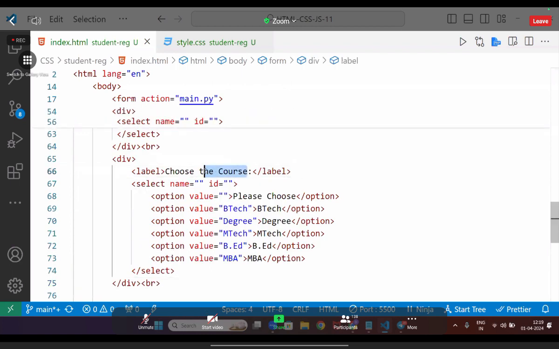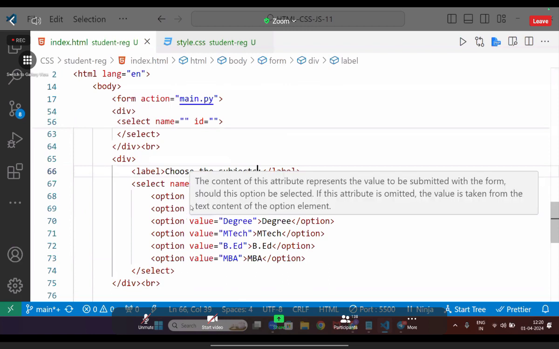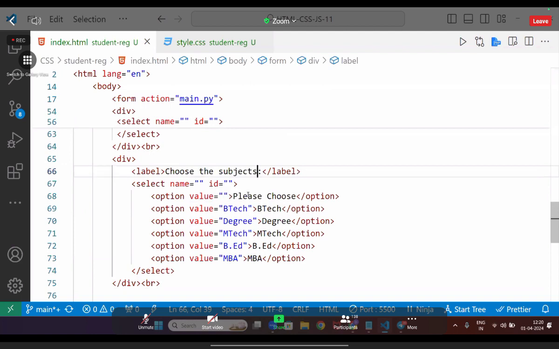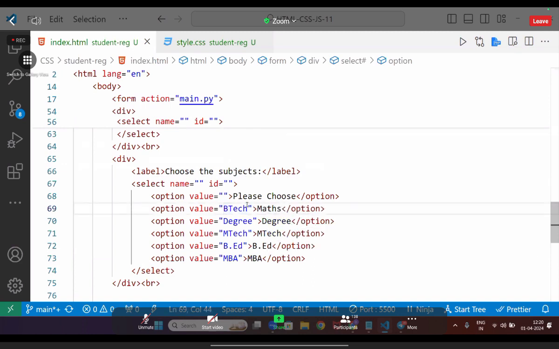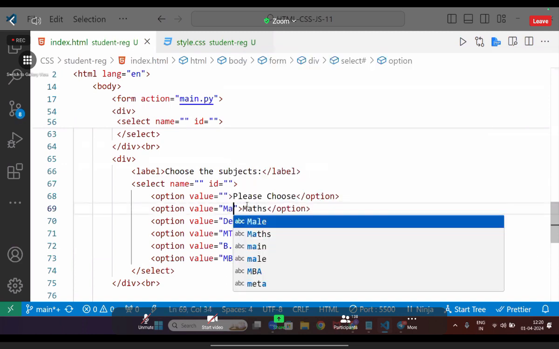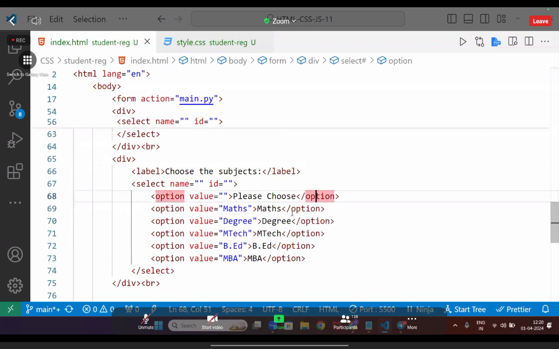Choose the subjects. Okay. Now here, all I do is "please choose". Here you will have different subjects. Maths, obviously, which we hate in our engineering. Physics, chemistry.